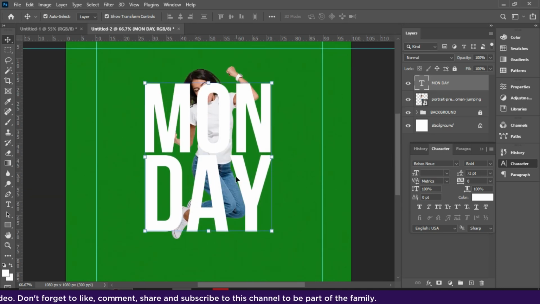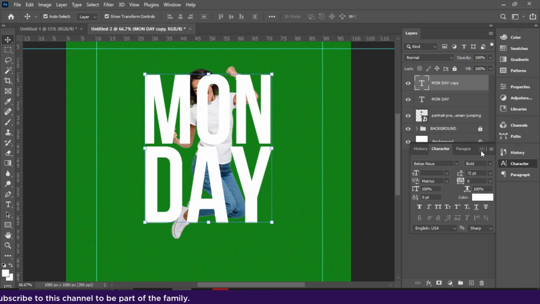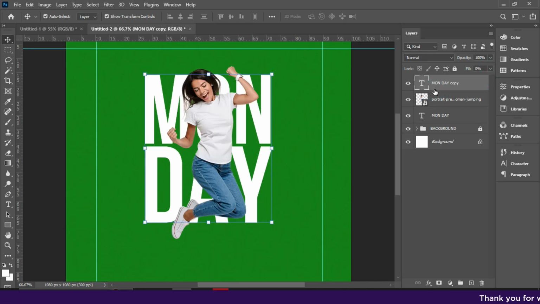Once you are done, you are going to duplicate this particular layer. So Ctrl J to duplicate, and bring the first one down below the image, and for the top one, the Monday, set the fill to 0. So you have something like this.